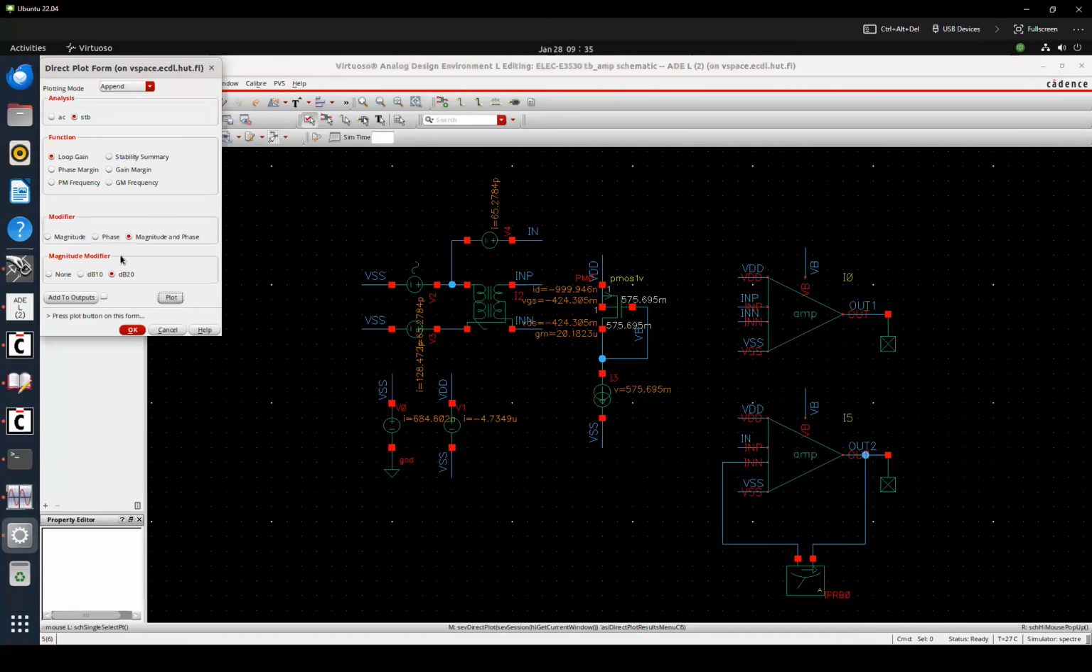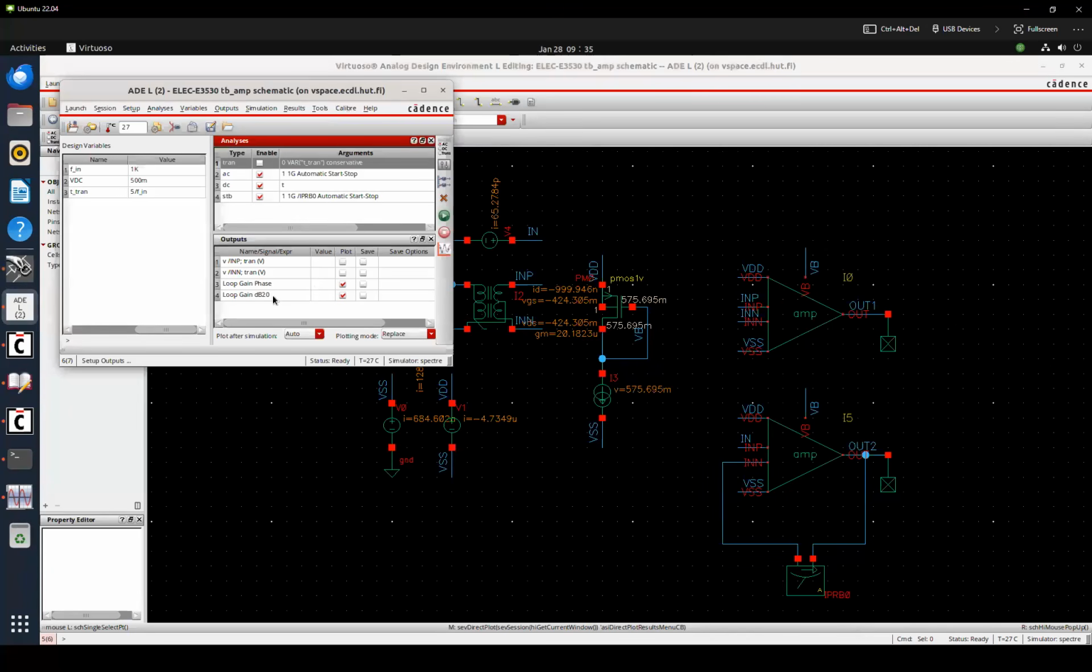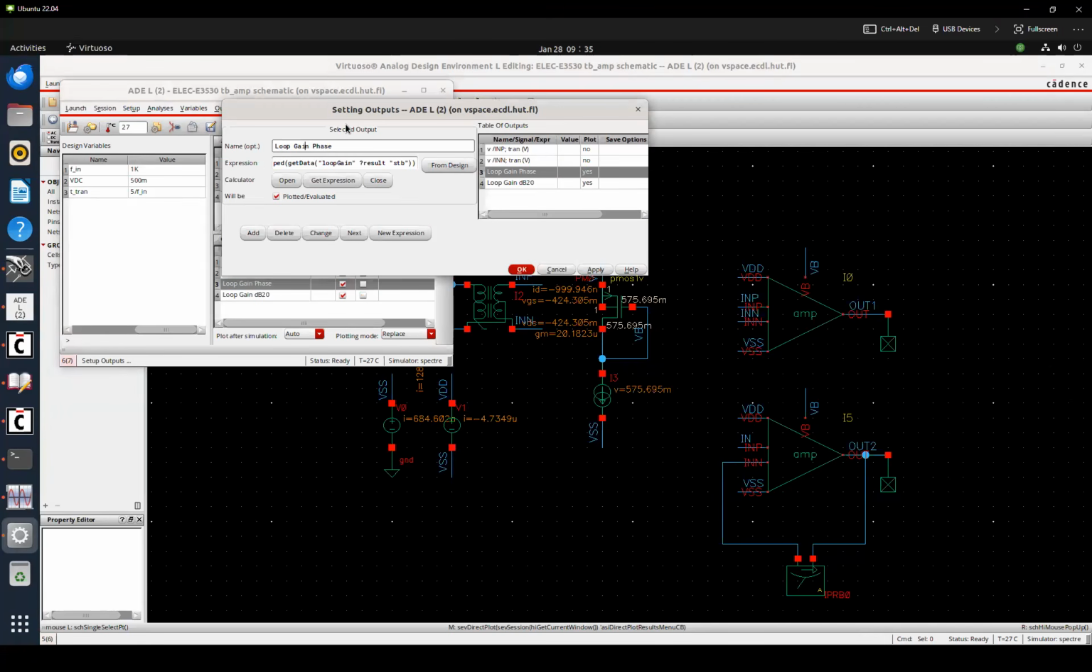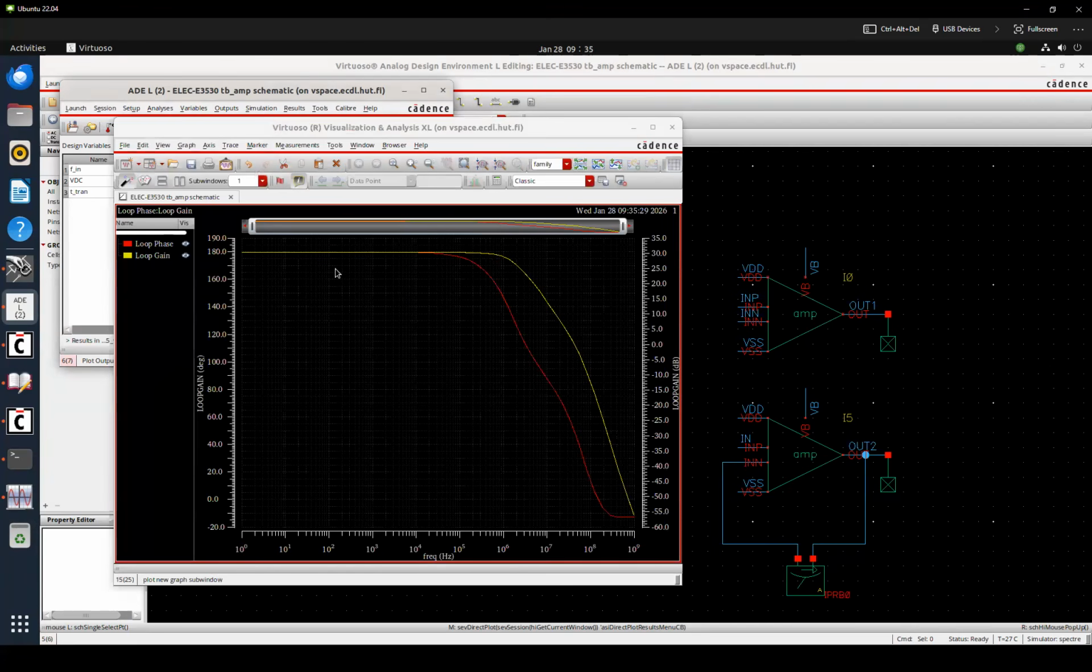And for the analysis, we can add to output. Click this one. If you go back to ADE, you can see that dB20 and the loop phase are added to the simulation output. We can call this way. And if you click this button, then you can plot it. So loop gain is almost 30 dB. That is close to what we simulated for the open loop AC gain, right?